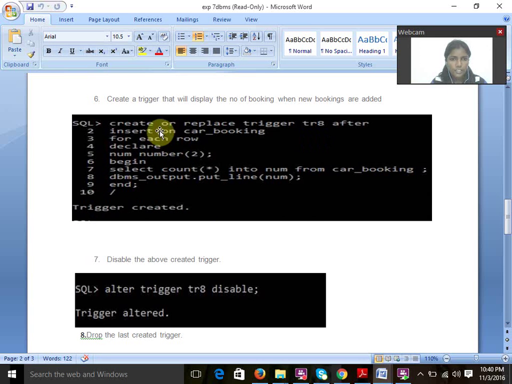Next question is, create a trigger that will display the number of bookings when new bookings are added. Create or replace trigger 8 after insert on car booking for each row, and I am declaring a number. In begin, I am doing select count. I am counting the number and storing it in the number which I declared here from the car booking table. Then I have displayed the number here.